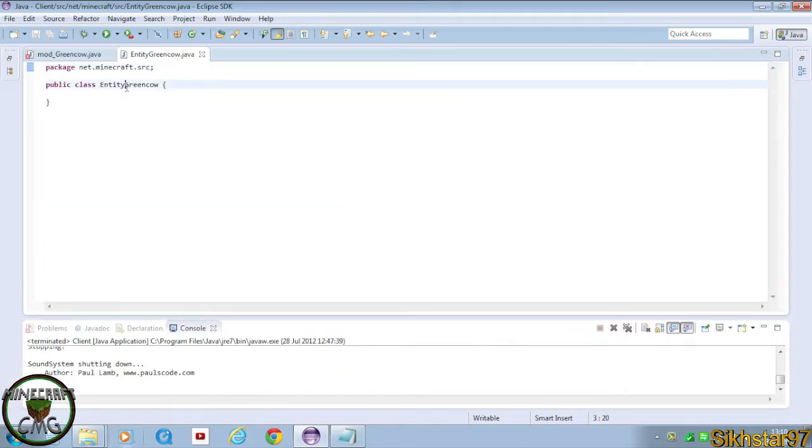So now we're going to create the entity green cow class, and first we've got to extend something, so we've got to drop that curly bracket down one line, and after entity green cow we need to put extends entity animal. Now this is the class that holds the stuff that, let's say, the animal can mate, or the little child follows their parent, or this animal follows wheat when you have it in your hand.